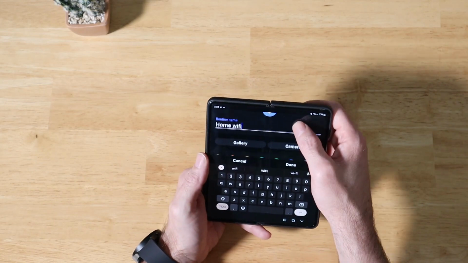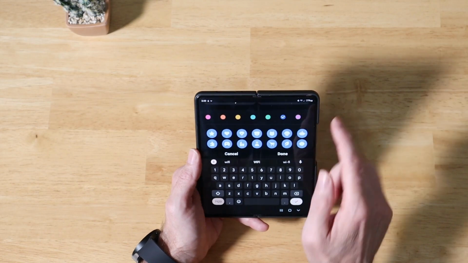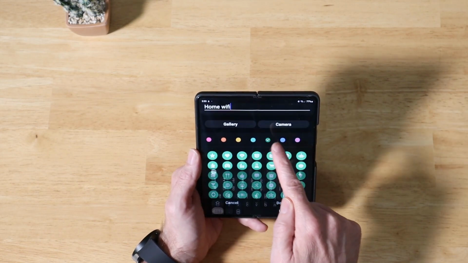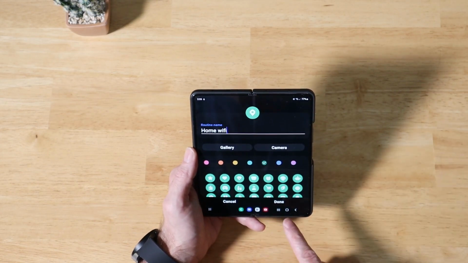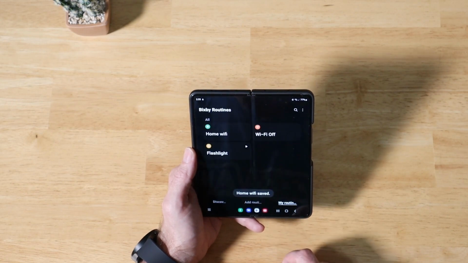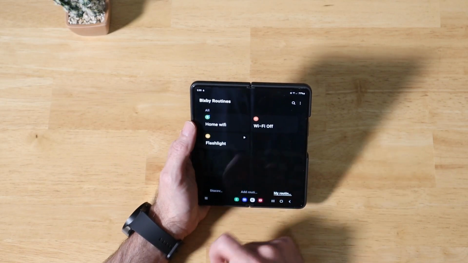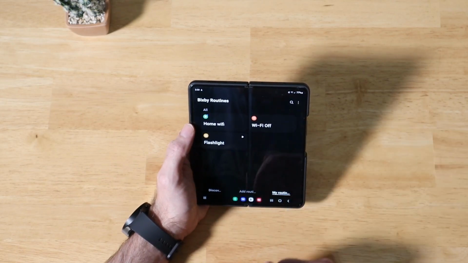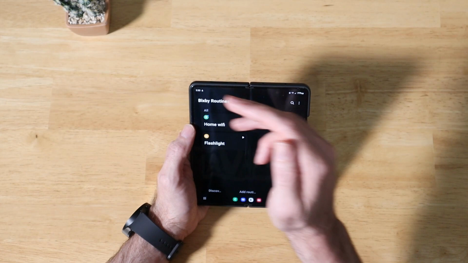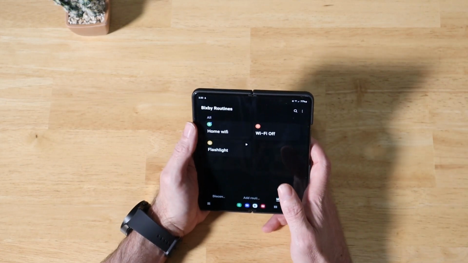Okay. And we can also change the color and the icons if you want to. Let's go ahead and pick green. All right, cool. Home Wi-Fi, we'll go ahead and hit done. All right, so we have two routines now that kind of contradict themselves, right? So we have one that'll turn the Wi-Fi off when we leave the location and it no longer is able to connect to my home network.